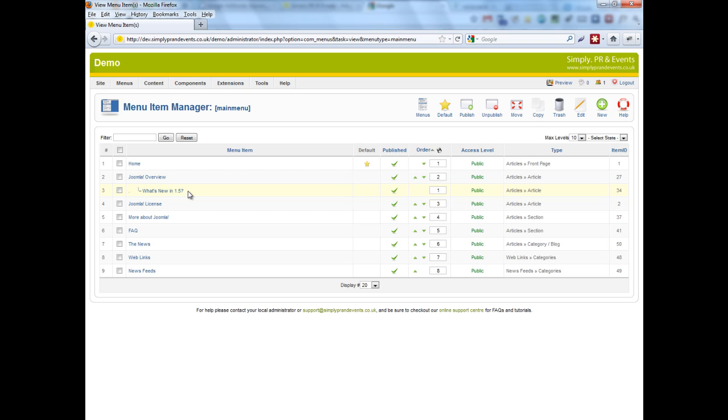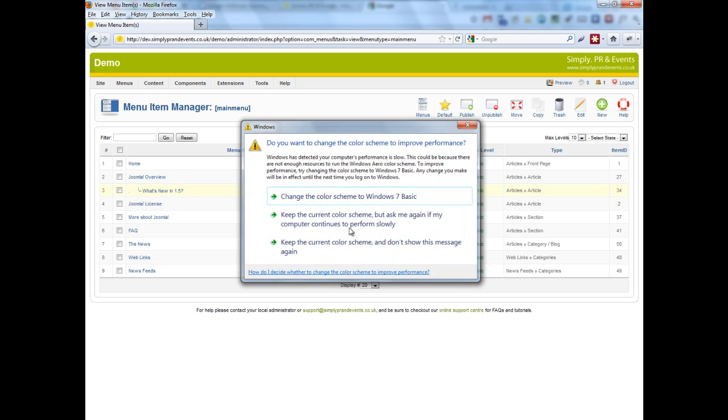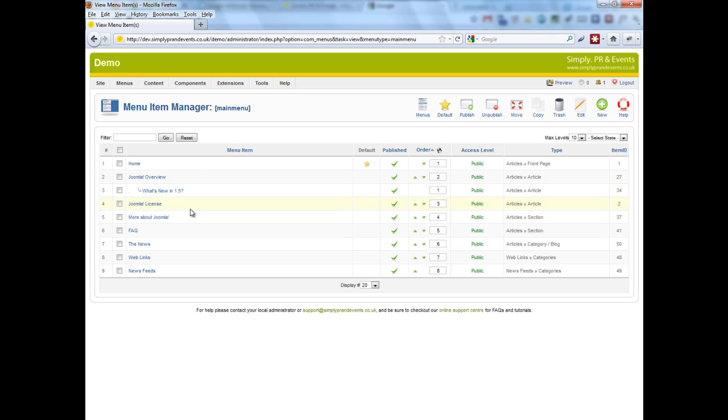Many Simply PR on Events websites are fairly basic, and we keep them very simply structured. And again, if you only have 5 or 6 pages on your site, there really is no need to have lots and lots of drop downs coming up. So you may just see a simple list here, and if so, don't worry too much about these drop down submenus, but just know you can add them if you wish.